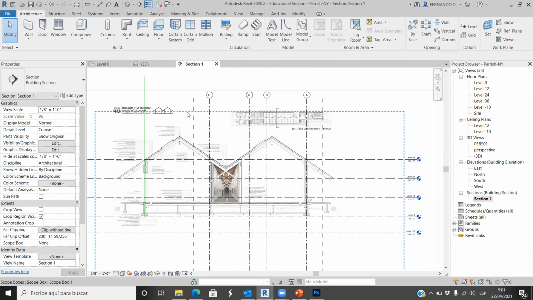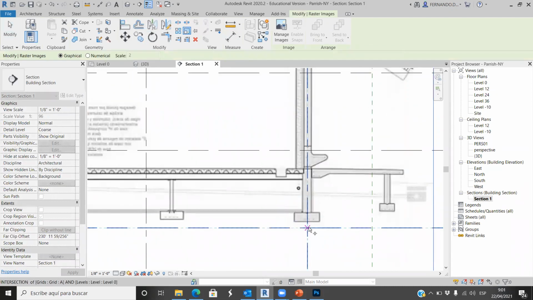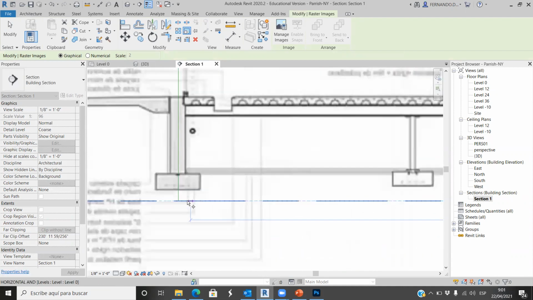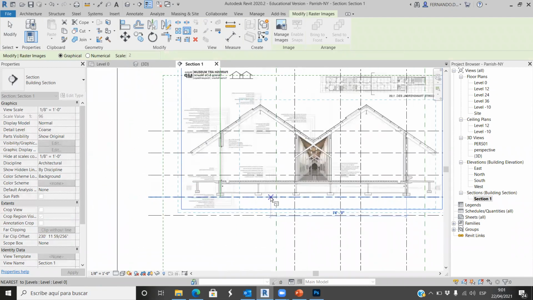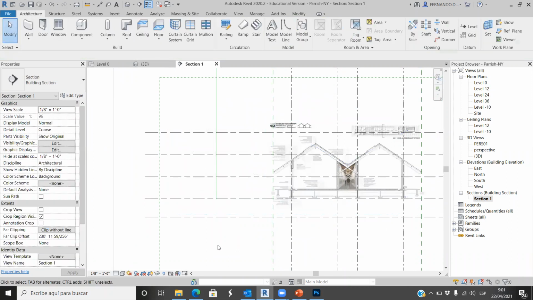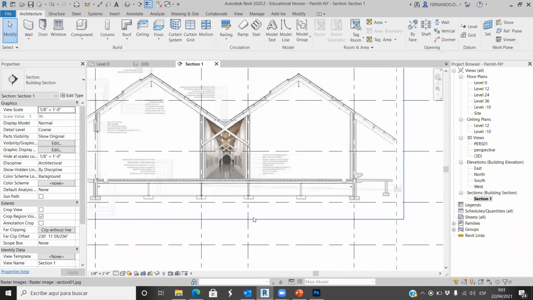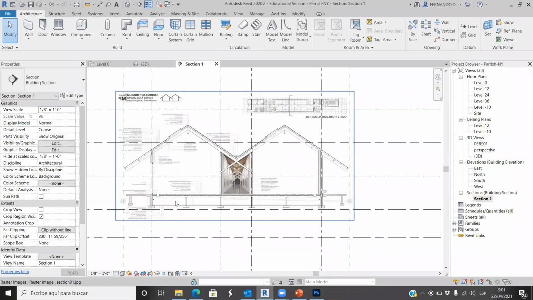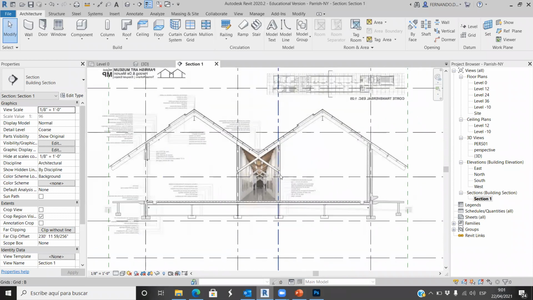We just have to select the picture, scale, and now this is the first point. The second point is the reference line here, and now the third point is the grid number, grid D. Yep. There you go. And now we can delete this line. So now, okay, the structural elements and the grids are matching.